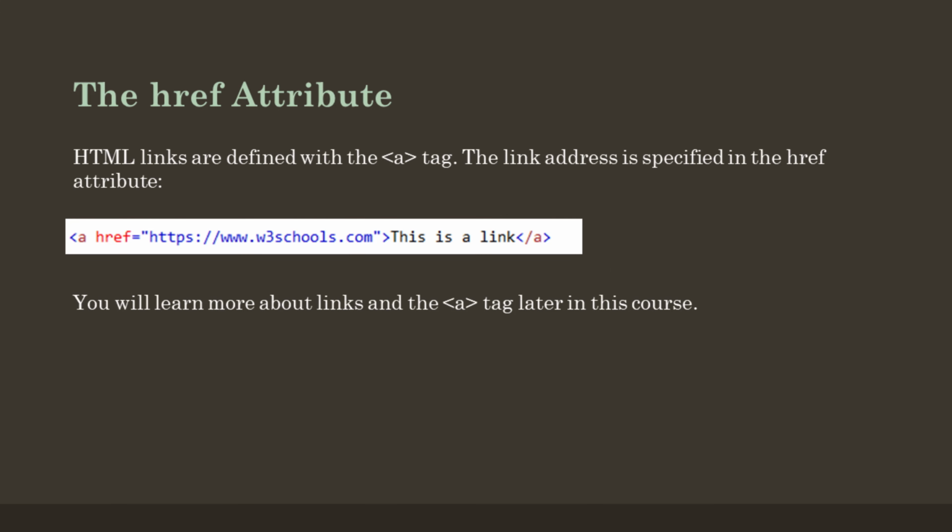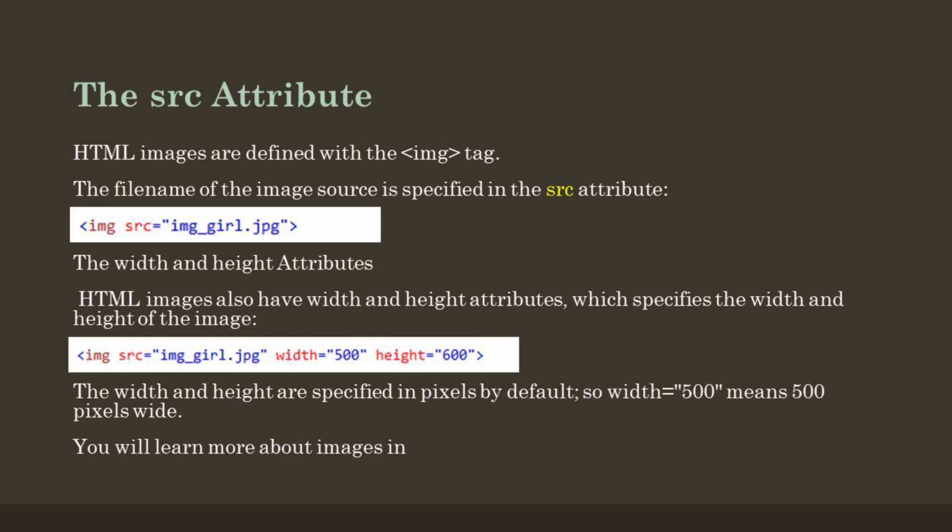The href attribute. HTML links are defined with the a tag. The link address is specified in the href attribute. You will learn more about links and the a tag later in this course. The src attribute. HTML images are defined with the img tag. The file name of the image source is specified in the src attribute.